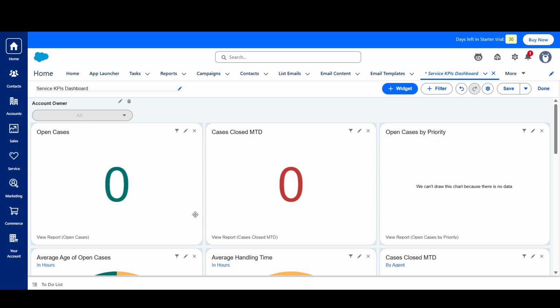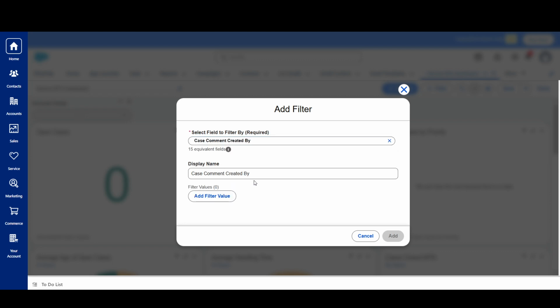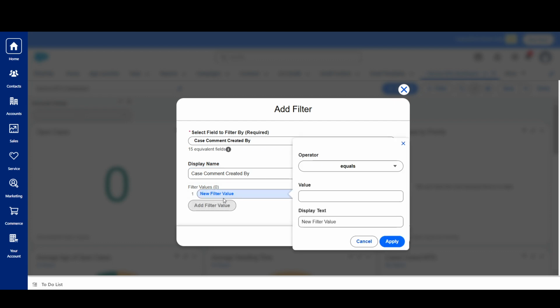Let's add a second filter to show how multiple filters can work together. Click Add Filter again. This time, choose Case Comment Created By. Filters on creator fields help you focus on specific contributor activity, which is useful for service and support dashboards. Click Add Filter Value to define how this filter should behave. In the Value field, enter the user or criteria you want to include, then set the display text.